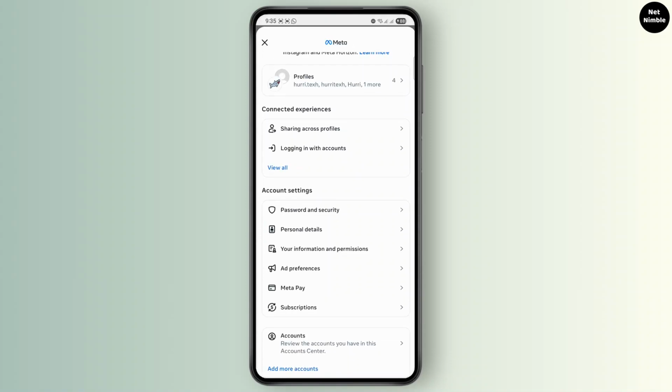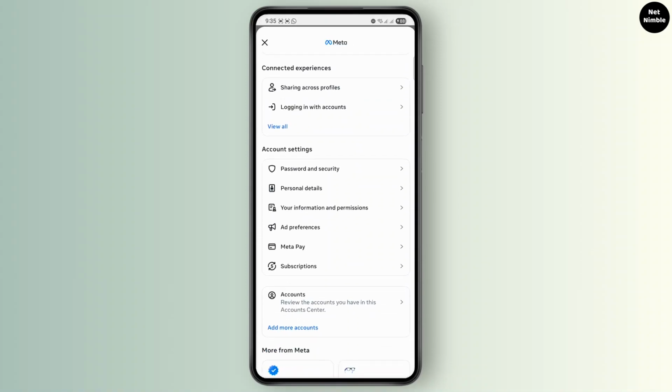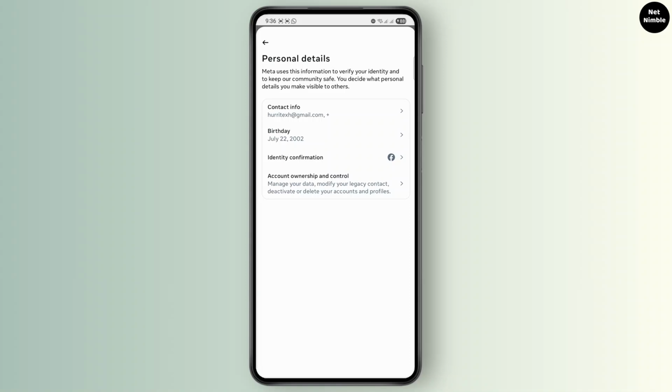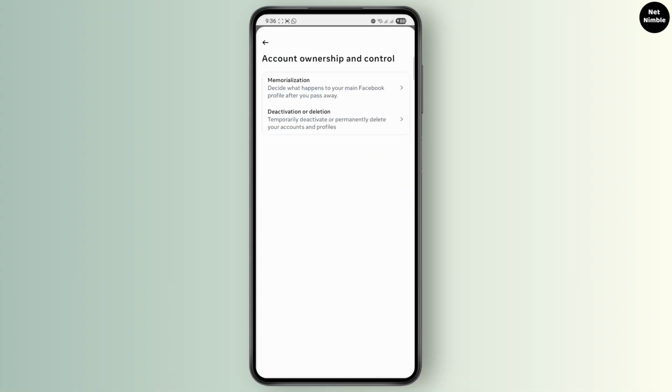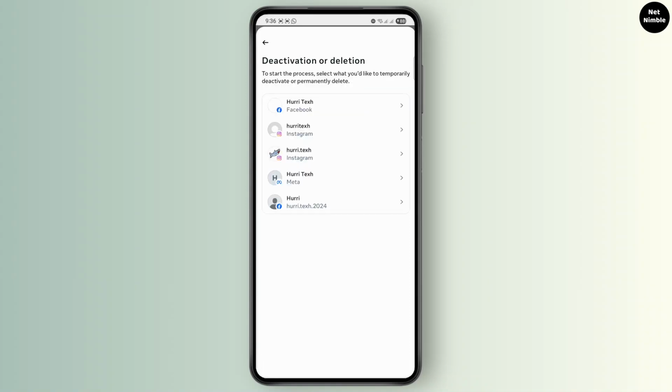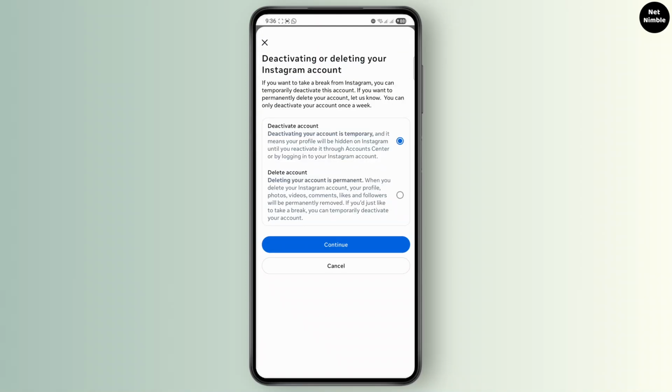From your Account Center, select Personal details down below. And then you want to head over to Account ownership and control. Just tap on that. Select the second option, Deactivation or deletion. So you'll have an option to choose which account to deactivate or delete. I'll select my Instagram account.